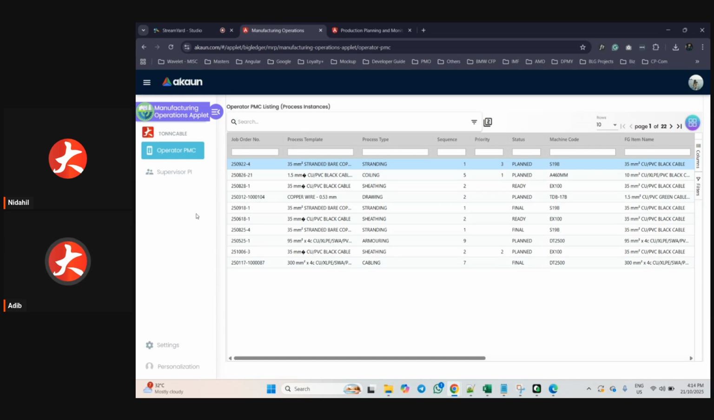In this applet, you can see there are two menus. One is the operator PMC, which is for the operators. Another one is the supervisor PI, which is for the supervisors. Ideally, if you navigate to this applet, you will only be able to see the operator PMC menu, because this supervisor PI applet is controlled by permission.